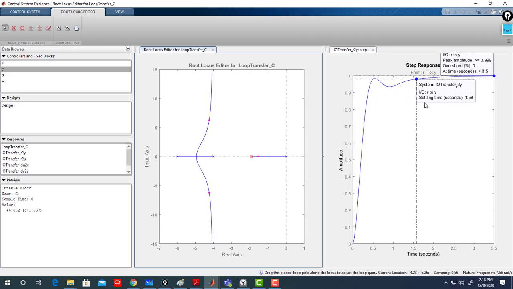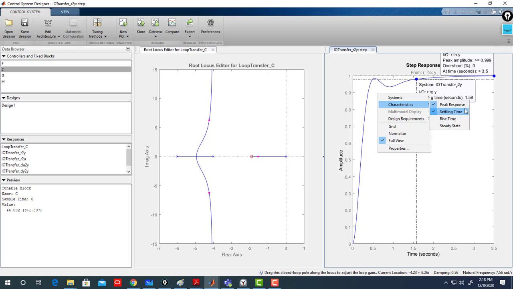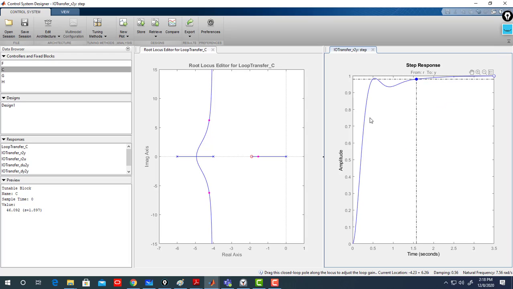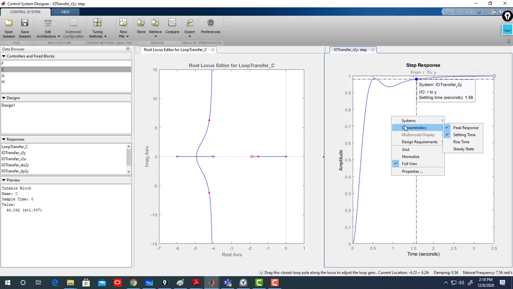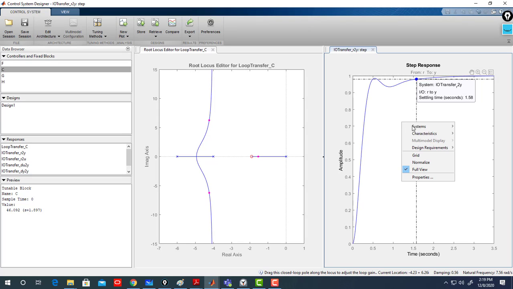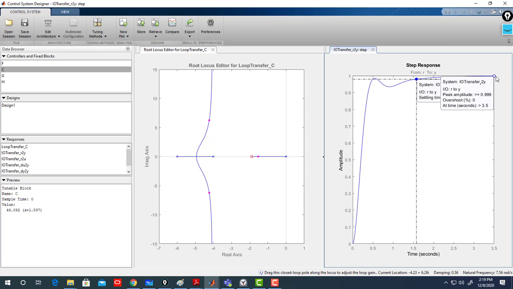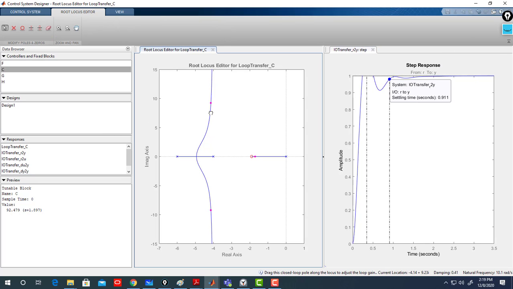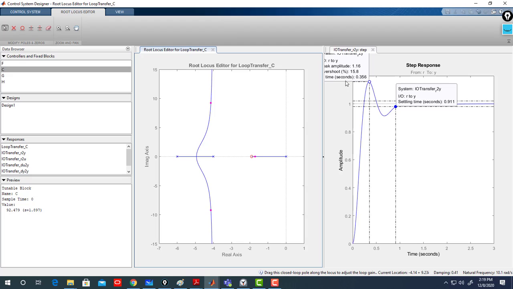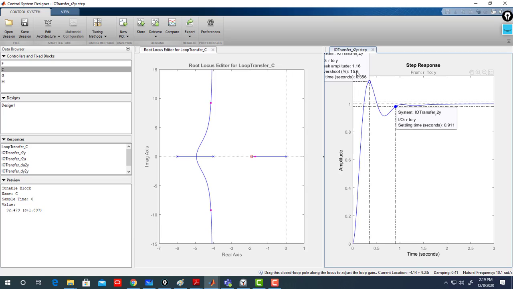So now maybe, yeah, the peak time is here. Actually, this is the settling time. Here is your peak time, 0 overshoot. You can readjust the gain to obtain 16% overshoot. This is 16% overshoot, for example, and the settling time of 0.9.